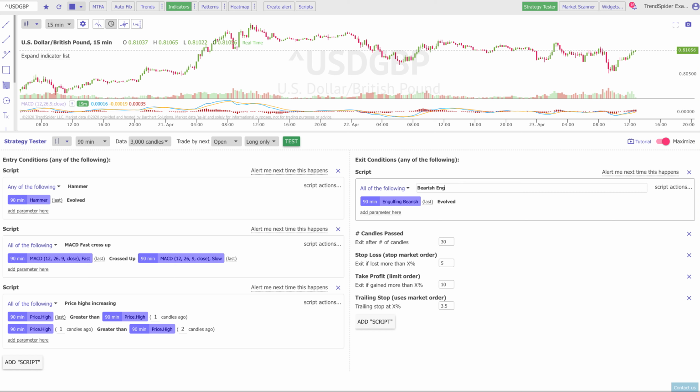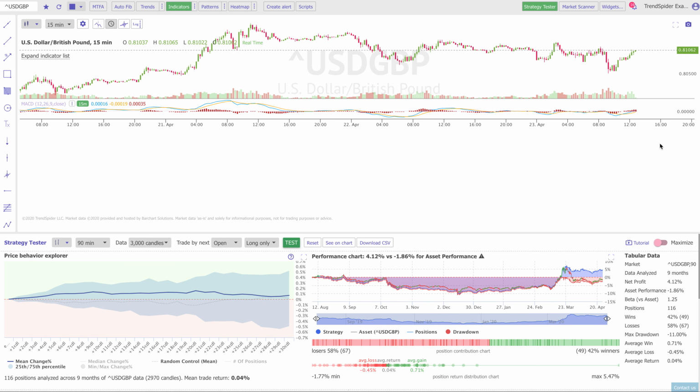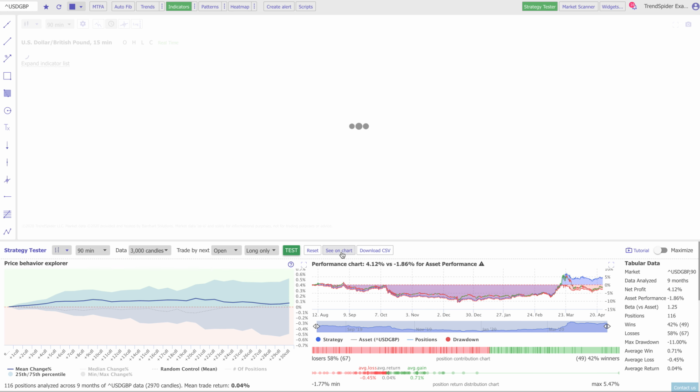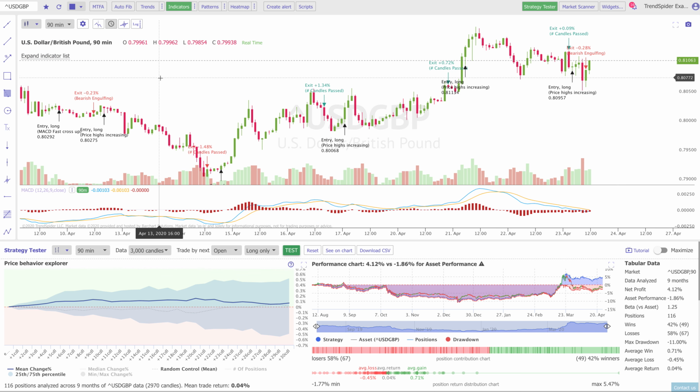We'll name this one bearish engulfing. And here we can then run our test, and we can see how this strategy will play out on this chart. Now, first thing I'm going to do is click C on chart here, and that will plot my entries and exits on each chart so I can see what happened.